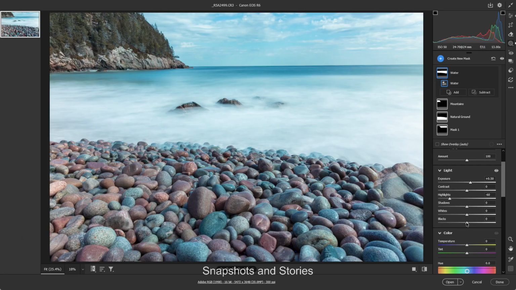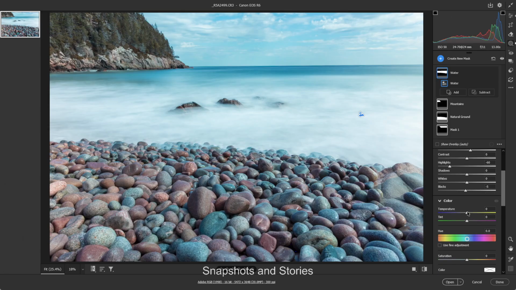Now with the blacks, I'm just going to bring them back just ever so slightly, because that's really going to help us concentrate on that darker part of the deep blue water, which nine times out of ten is a deeper blue color than what the sky is at the time.